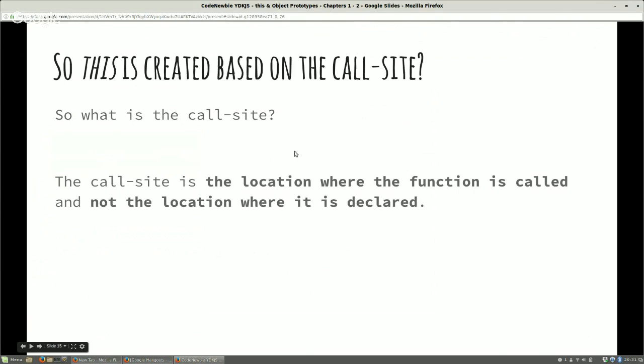So this is created based on the call site. Well, what's a call site? The call site is the location where the function is called and not the location where it's declared, which is essentially what we just said on the last slide, but we're picking up where we left off in chapter 2. Yes. And they can be the same place. Like the function can be declared on the global object and then called on the global object. Yes. They don't have to be in the same place. Exactly, which is what makes this an interesting mechanism in JavaScript.